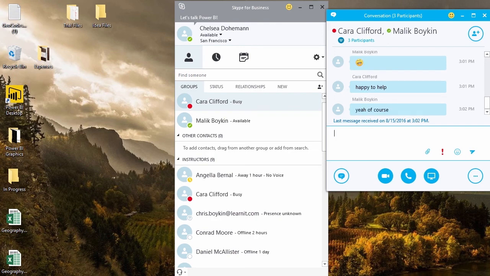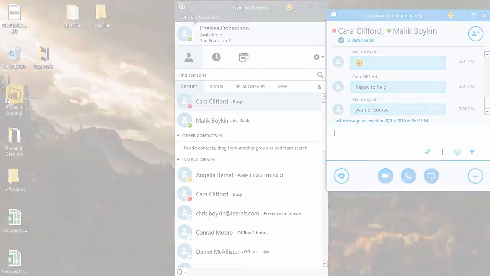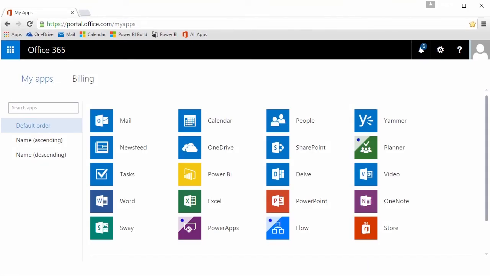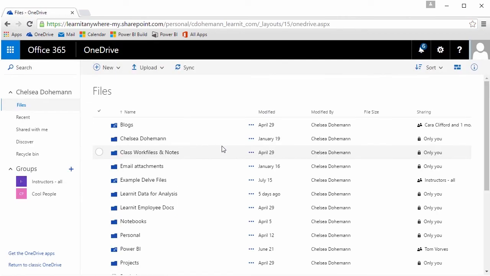Okay, it's time to learn about collaborating. I'm going to now go find the particular document that I want to share with Kara and Malik in OneDrive. I'm currently looking at all my applications, and I want to go to OneDrive in particular, so I am clicking on OneDrive. Now, you don't actually have to go straight to OneDrive to collaborate, but that's the way that I am choosing to get to the file that I'm looking for.